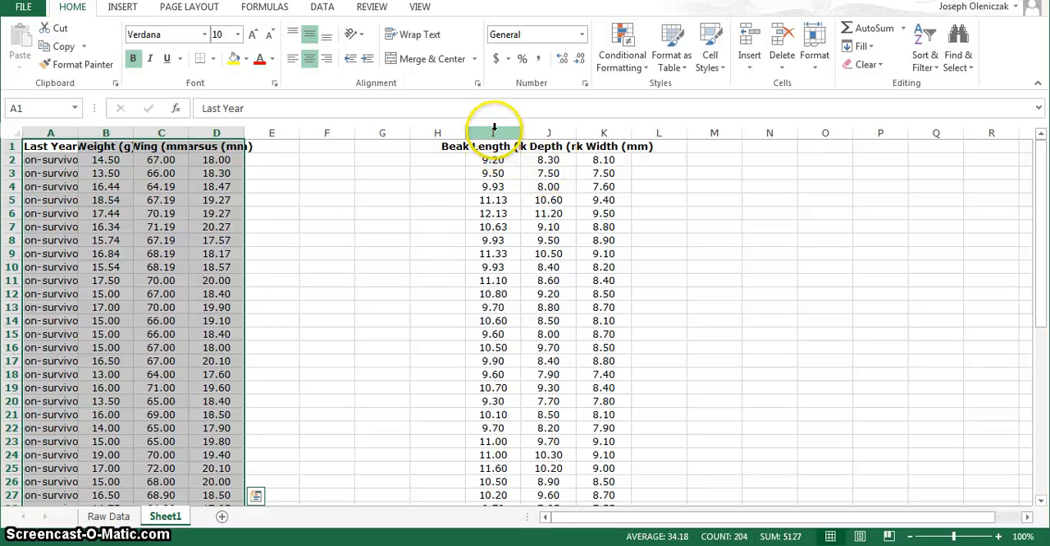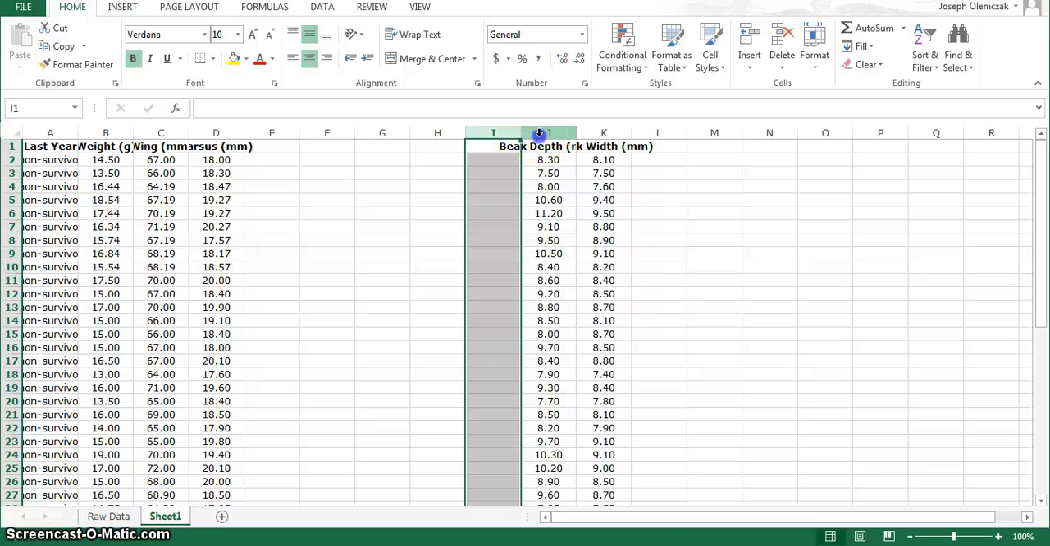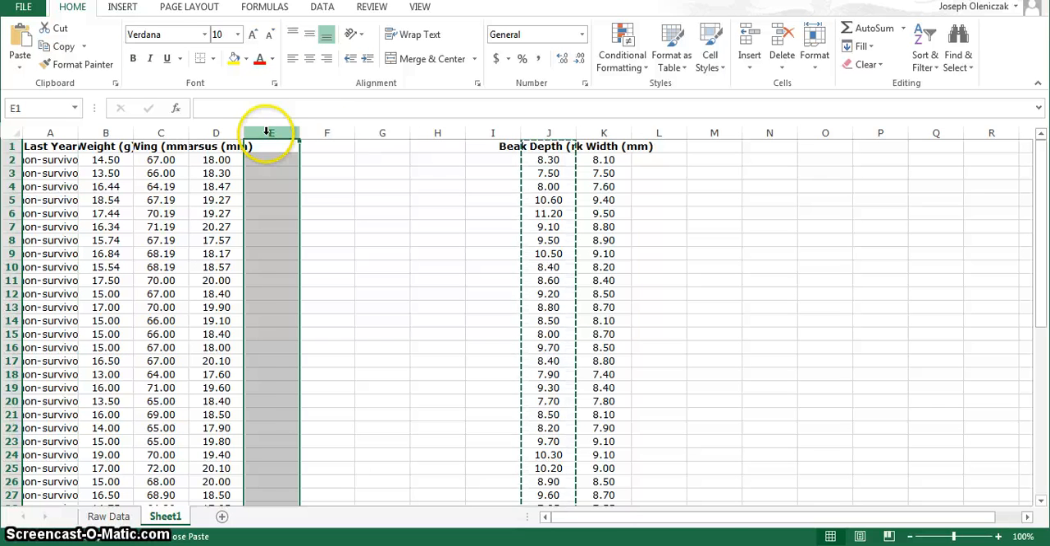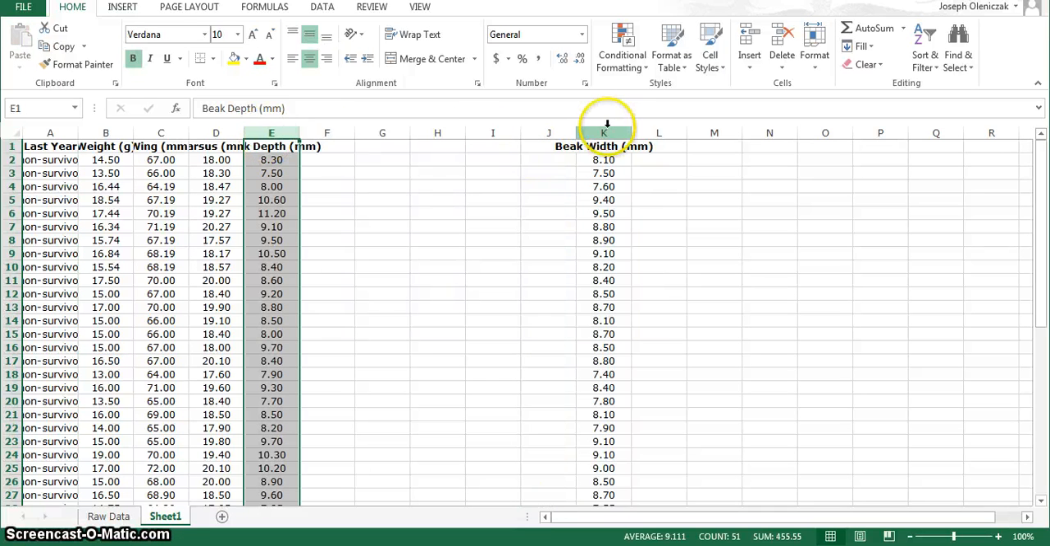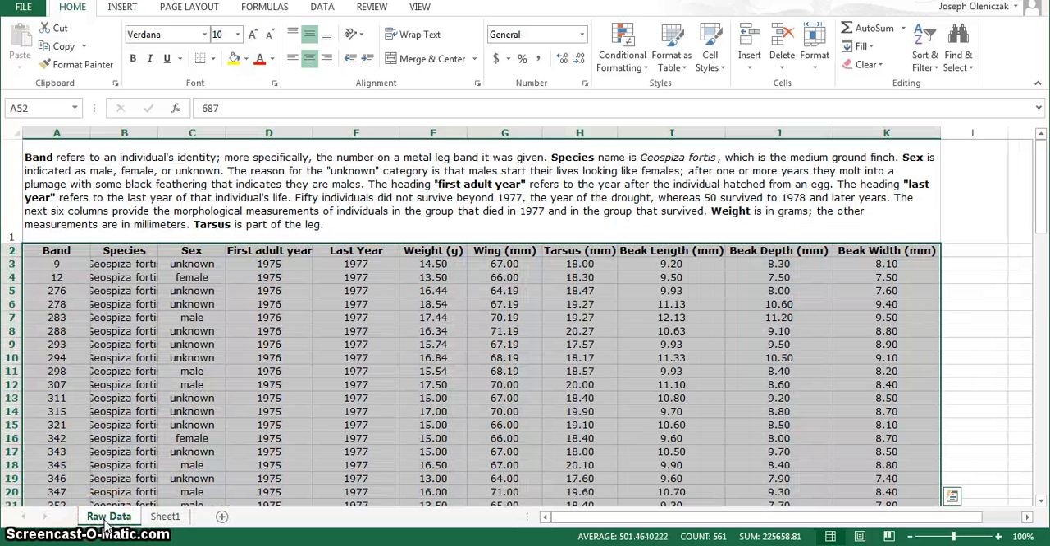I don't need beak length data for this particular activity, so I'm just going to delete that. I do want the beak depth, so I'm going to cut that and paste it over here. And then width, I don't need either, so I'm just going to delete that. So these are all my non-survivors. And this just was simplifying the data set so that I don't have to look at all of this stuff all at once.